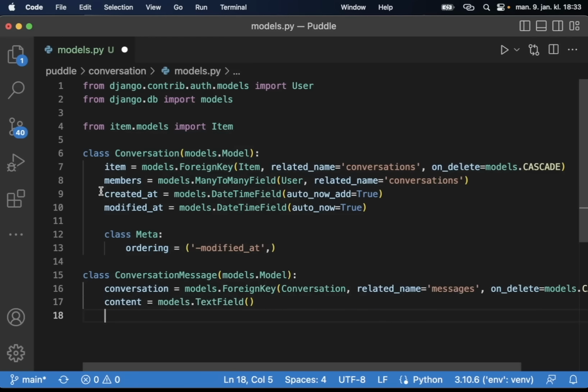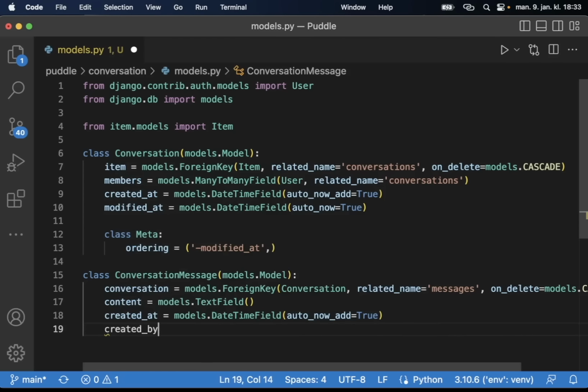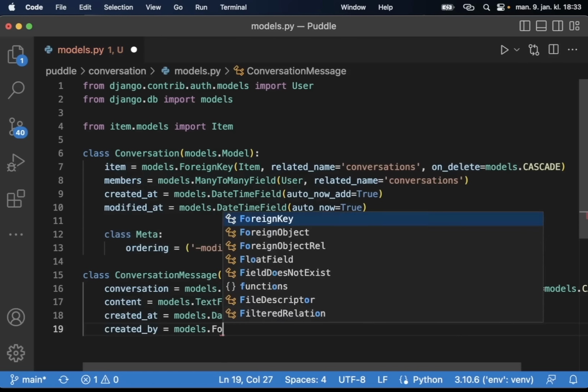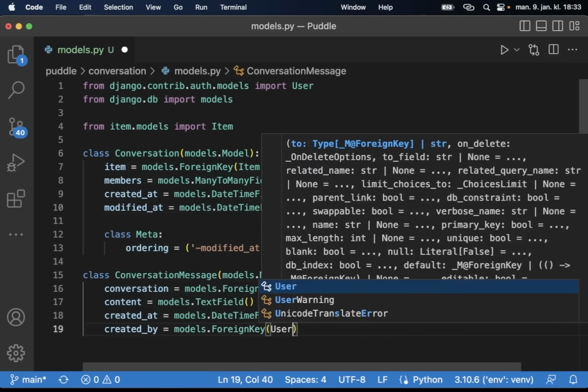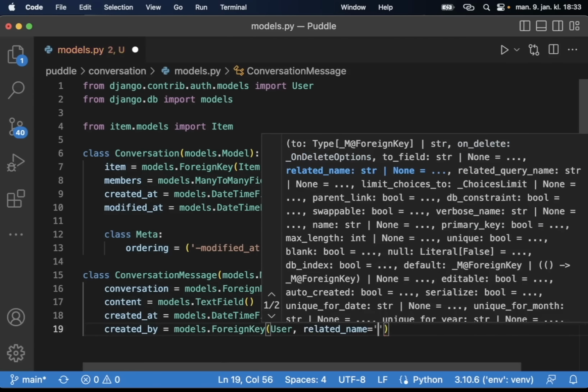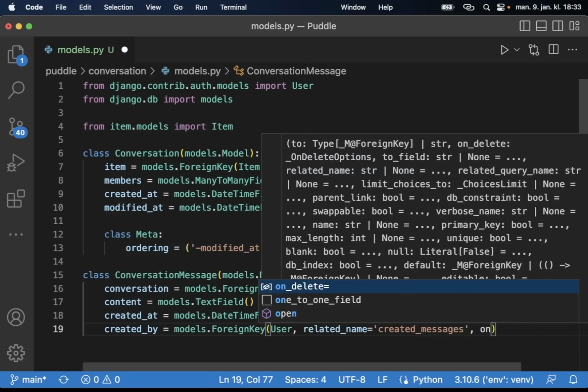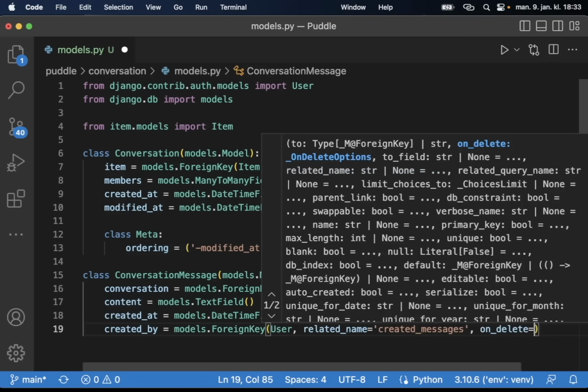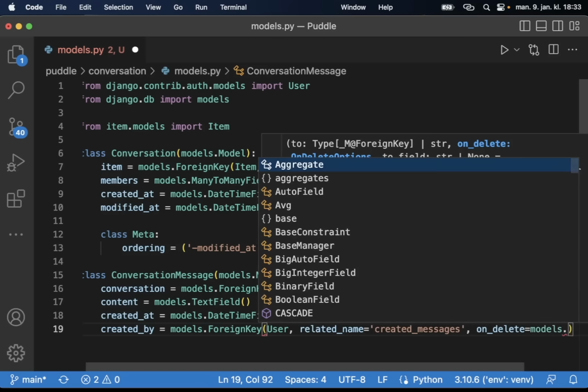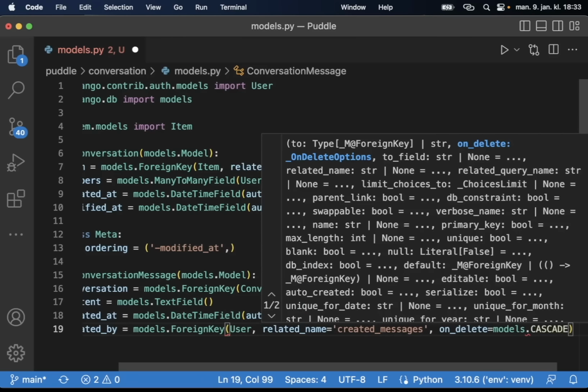And when it was created. So let me just copy this. And I want to know who created it. So created_by equals models.ForeignKey, User, related_name can be created_messages. And if you delete the user, also delete all of the messages. So models.CASCADE.